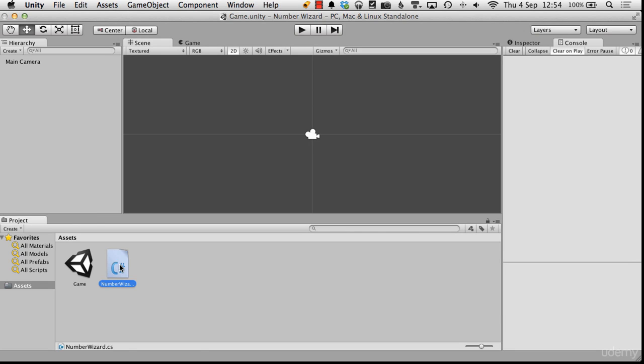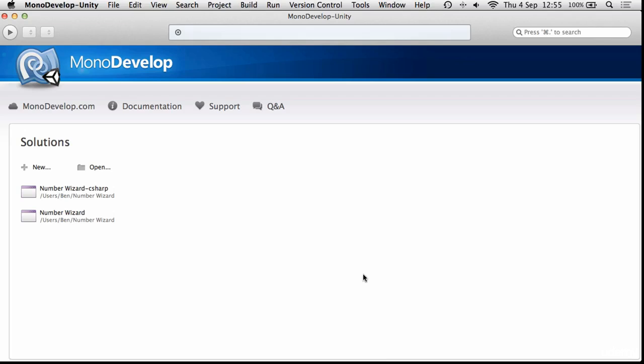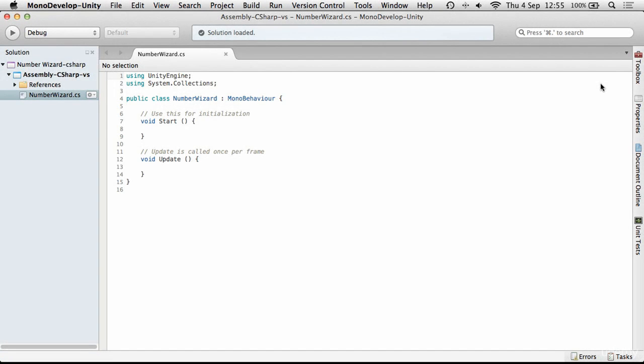Double click on it, and for the first time, okay, here it comes. And there it is. You have your NumberWizard.cs script open in MonoDevelop. Okay, cool. So I wanted to show you around MonoDevelop a little bit. It should look like this.